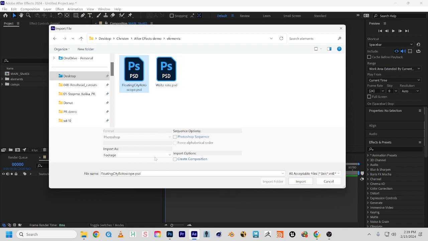Now, your import settings are going to be highly important. Look for this menu option. You want to import it as a composition. There are several options for importing things into After Effects, but if you're working with a Photoshop file, you need to import that as a composition so that you have access to all of your separate layers.